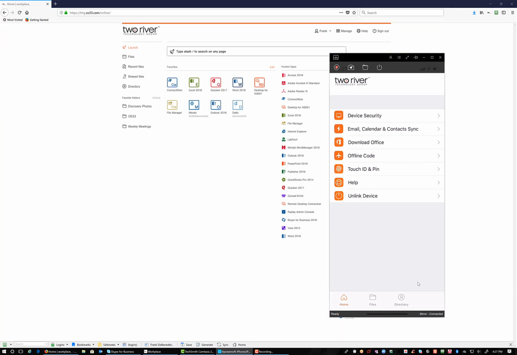We always get the question, well, what happens if I don't have a good mobile signal? What happens if I don't get that request on my phone? No problem. You'll see right here where it says offline code.